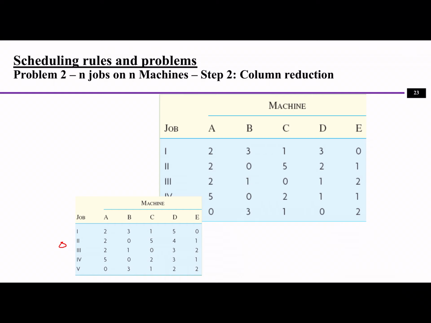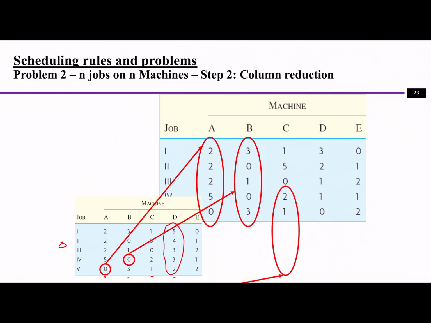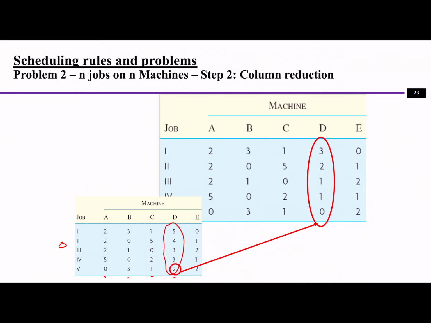Now let's look at if each of the columns has at least one 0. First column, yes. Second column, yes. Third column, yes. But the fourth column does not have any 0. So in this case, we'll do a column reduction. Column reduction is similar to the row reduction. We look at this column and find the smallest number, which is 2, and subtract it from all the numbers in this column. Then we get 3, 2, 1, 1, 0.